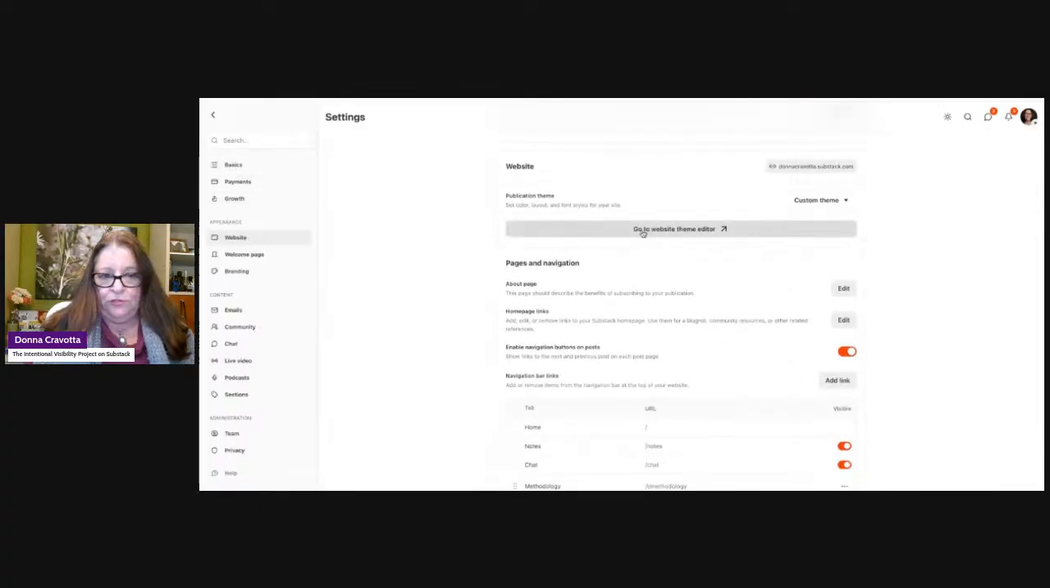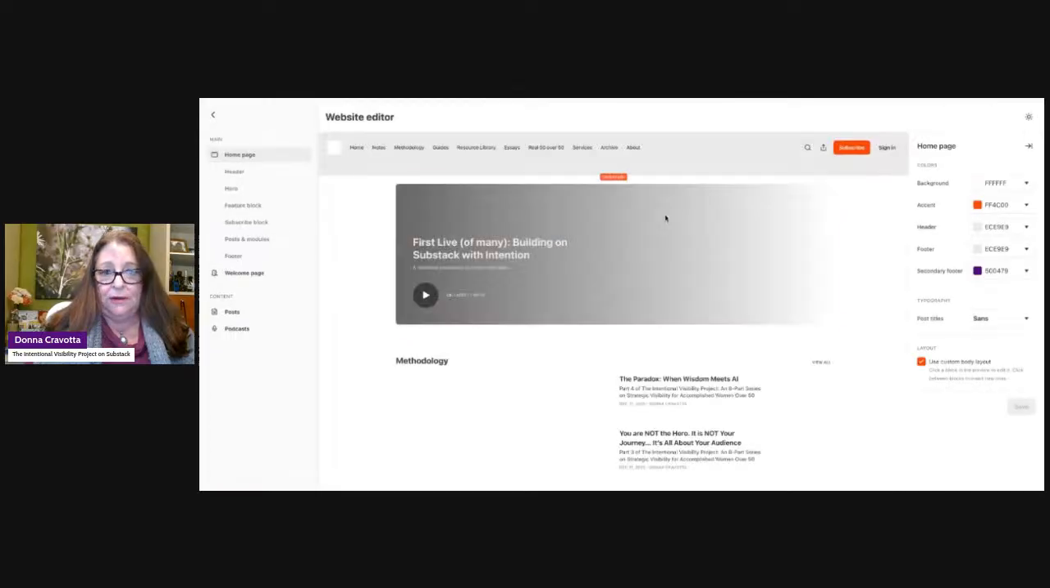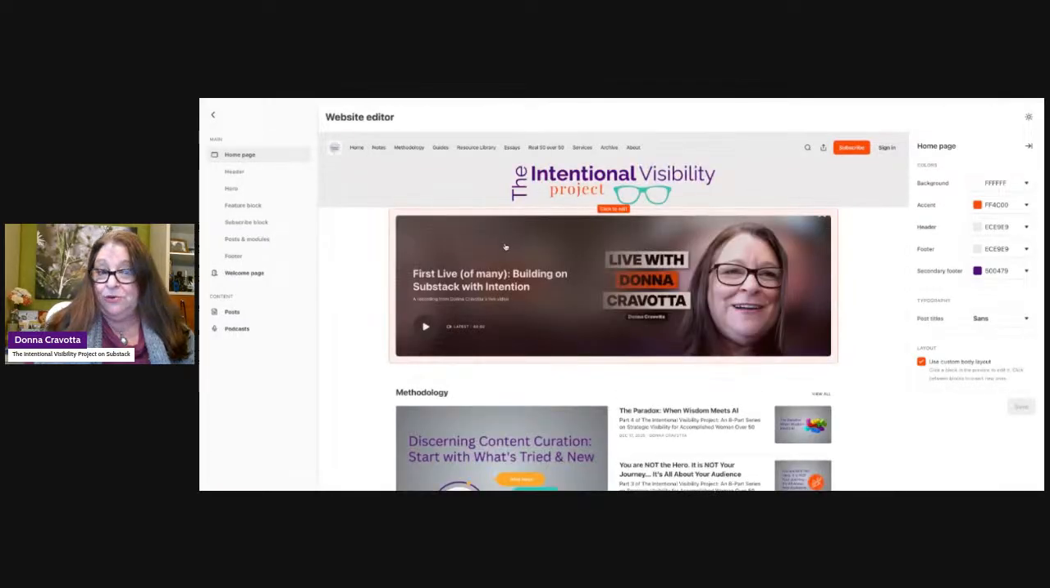and then go to theme, you have to have it set to custom theme. There are two options here, match profile and custom theme. So you have to select custom theme. Otherwise, you will not get this bar to go to the website theme editor. And then it opens up into a screen where you could literally just click and change things.